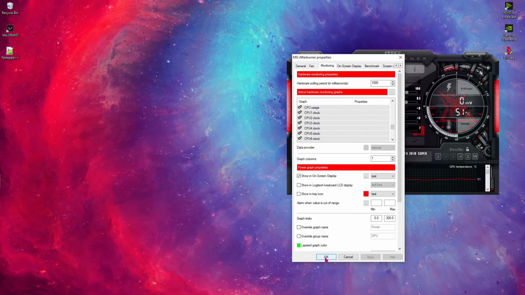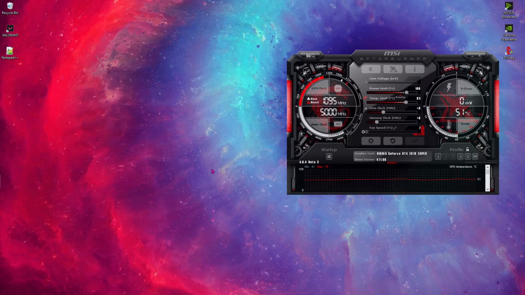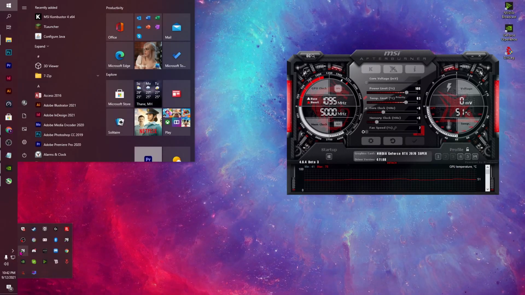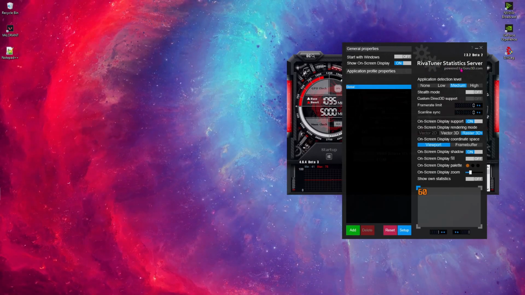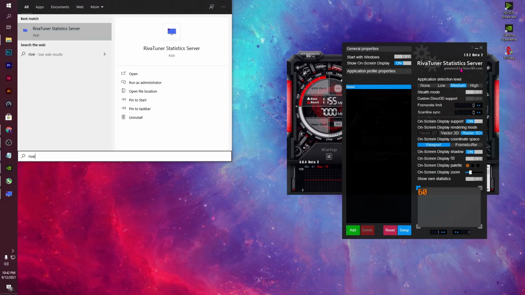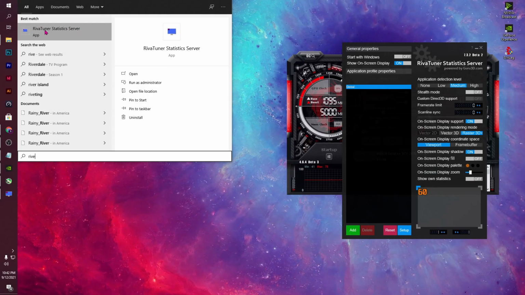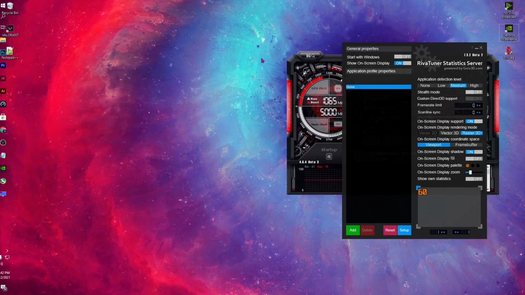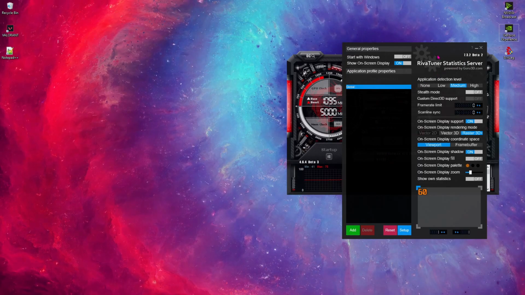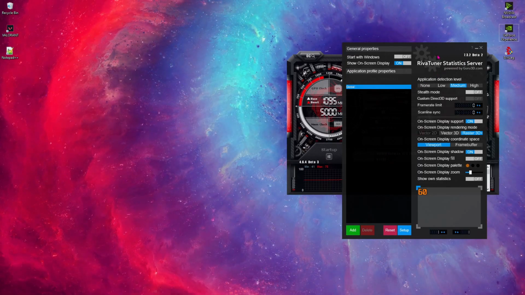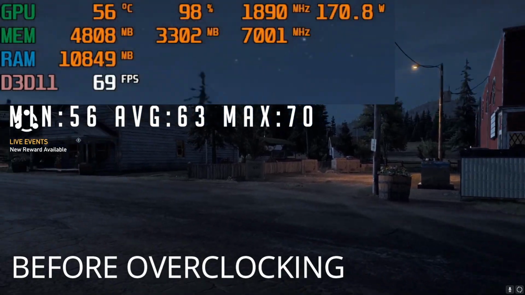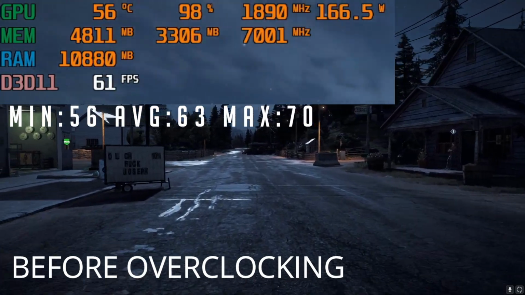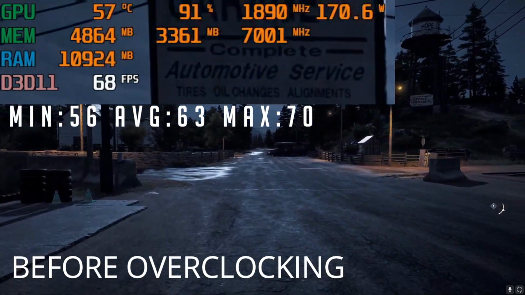Once done with that, hit OK and then press Windows key and then open up this thing until you find Riva Tuner Statistics Server. If you guys don't find it open, you guys can always open it up from your Windows. Now, once you open this up, run your game and test your frames to see if it actually benefits you. You always need the base frames. Now, here are the frames I'm getting before overclocking my graphics card.